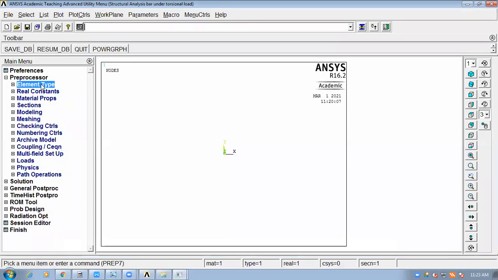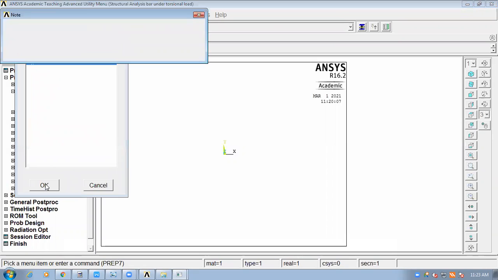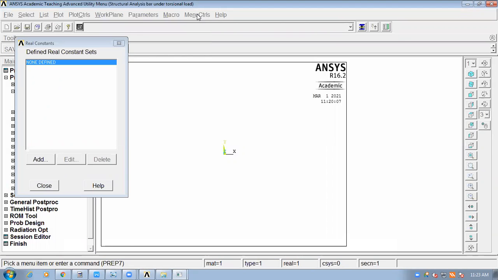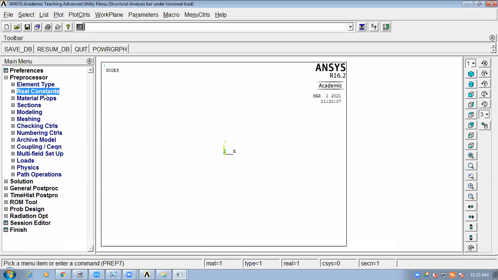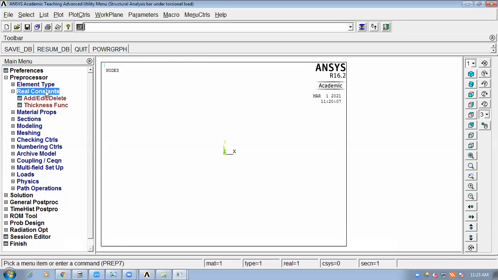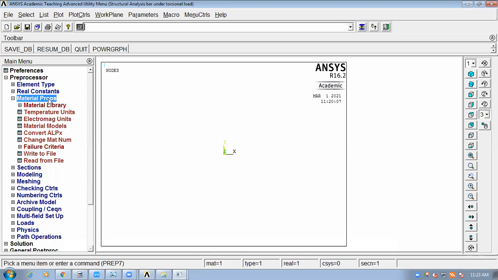Now see, when you select the element as a beam, there is no need to go for real constant. If you want, just go there. You'll get a message: this beam does not require real constant. Because if you try to put the value of real constant, it will not allow.